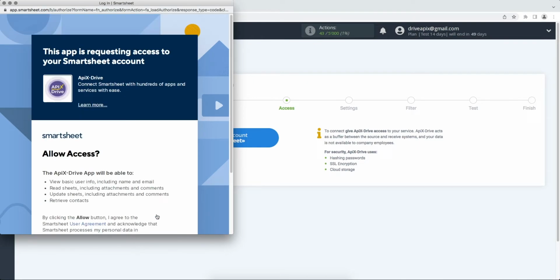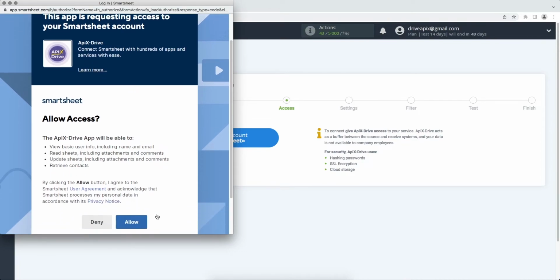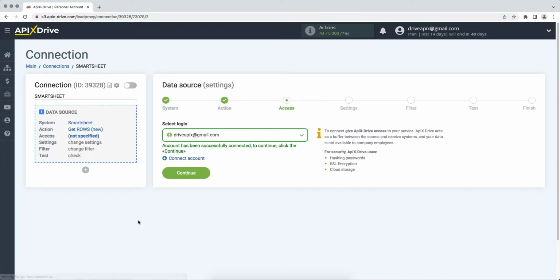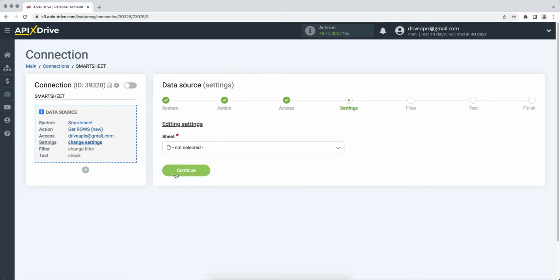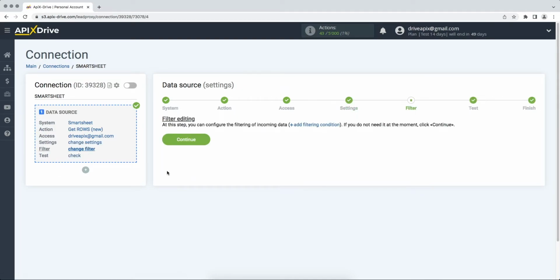At this stage, you need to give your permission to ApiX-Drive to work with your account. When the connected account is displayed in the list, select it and click Continue. At this point, select the sheet from Smartsheet where the data you need is located. At this stage, you can set up a data filter. In this case, there is no need for this, so we also click Continue.